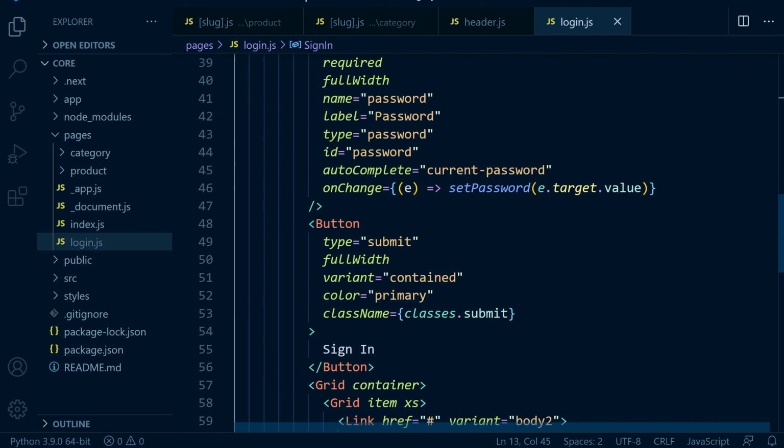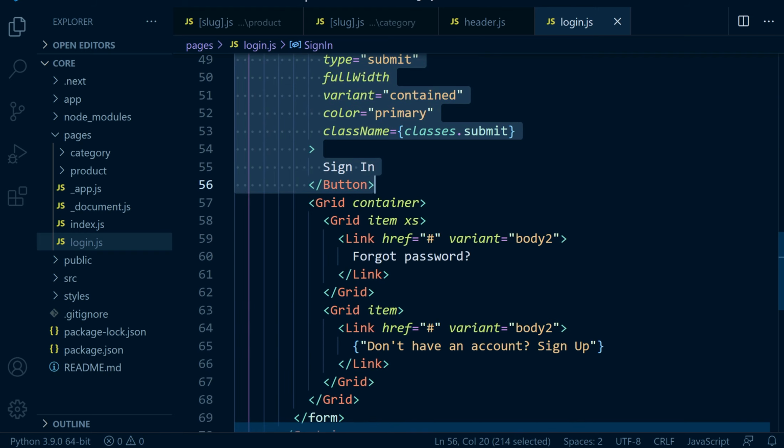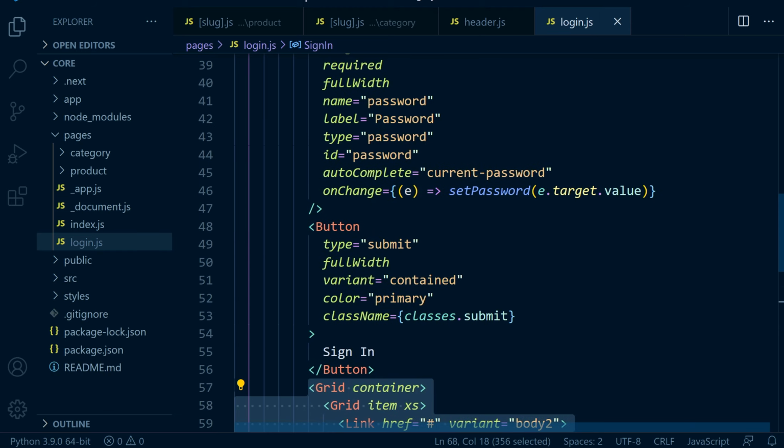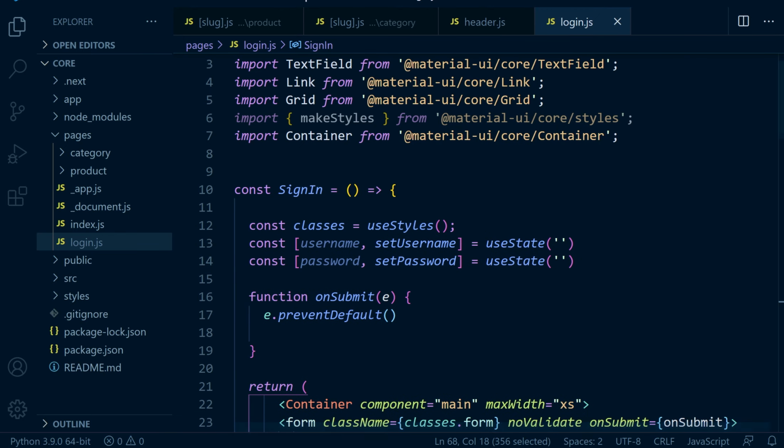In addition to that, we've got a button at the end here to sign in, and we've got a class again for that. And then at the bottom here, just a simple grid with forgot password, don't have an account, sign up. And of course, you can just change and add or delete whatever you need there. So now we've got that in place, let's bring in our styles.